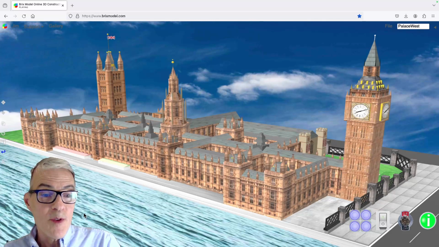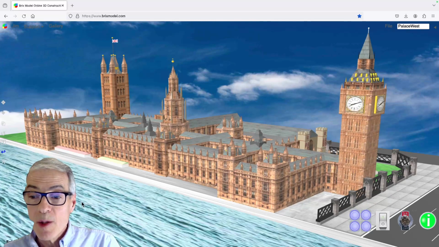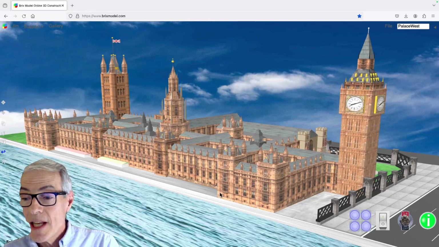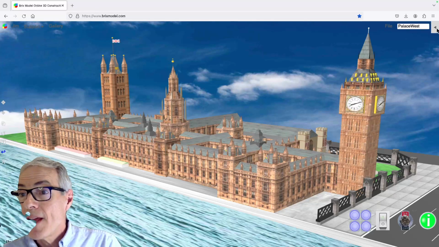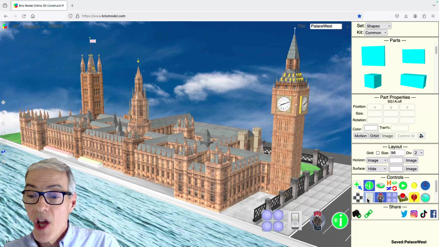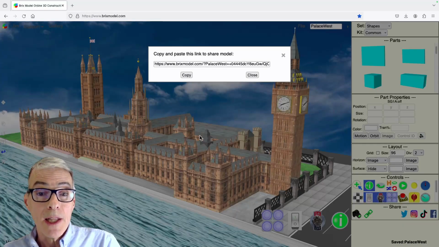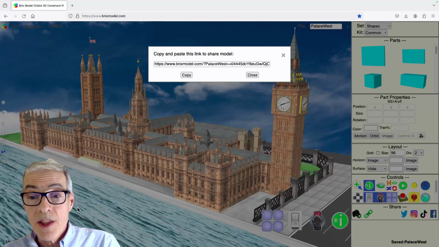So if you like this one, you can share this model with anybody. You can just, let's get the toolbox back here. And if you click on this link icon, you can get a link to this model, and you can copy that and post that anywhere you like to show it off to other people that you think might be interested.